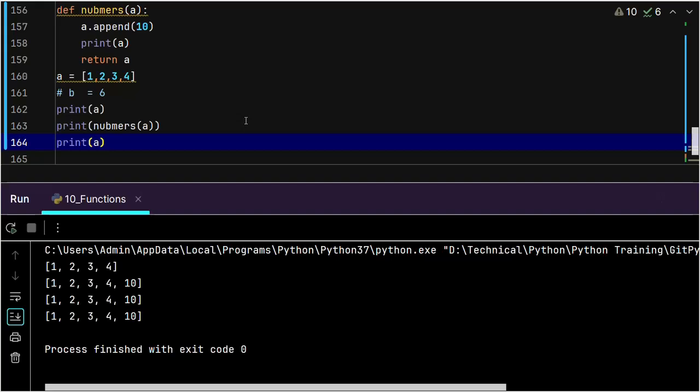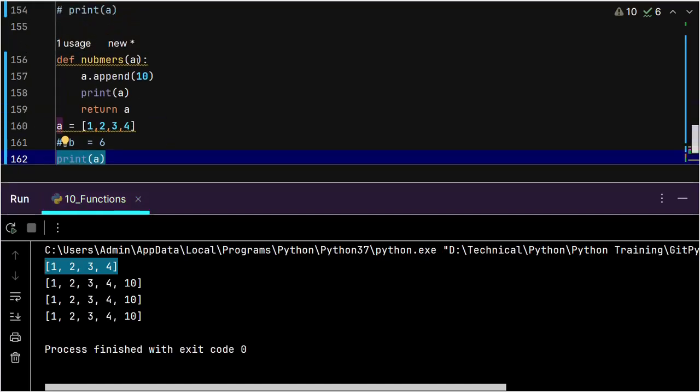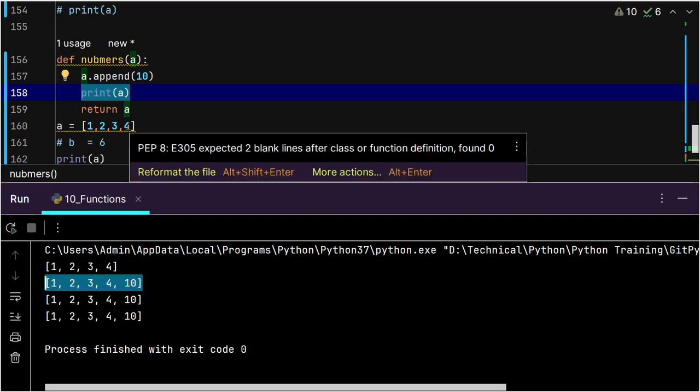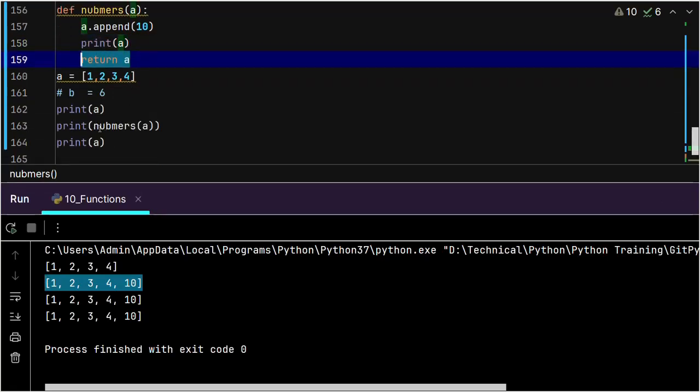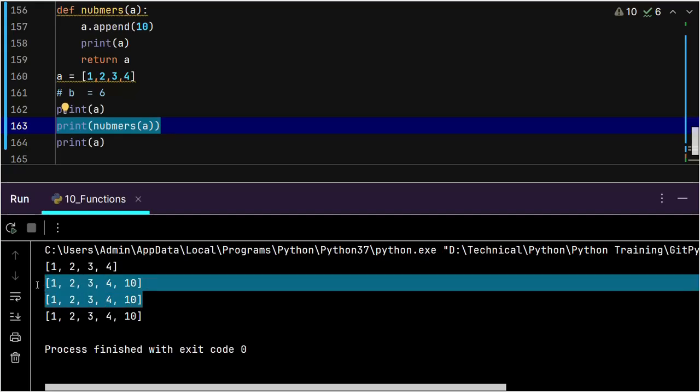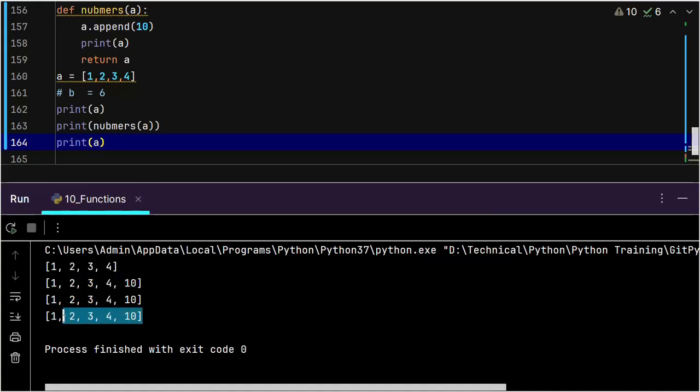Okay, now you see what happened. We printed A, that is 1, 2, 3, 4, right? Then it passed to the function. In the function, I appended a 10, value 10, and I printed. So the 10 is appended. We got this. And I returned it and I printed again. So I got the same thing from the function. These two are from the function. Then at the end, outside the function, I printed A again. And you see A is changed.